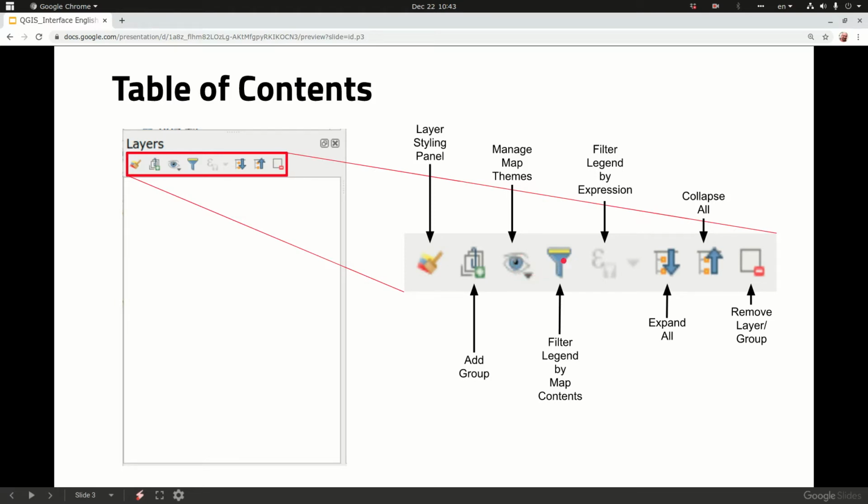The fourth button here enables you to filter legend by map contents. By that, it means that if you have a land use layer, and that land use layer has 20 classes in it, and in your map you have only 3 classes, like residential, commercial, administrative, if you click this button, only the classes that appear in your map will be displayed in the legend.